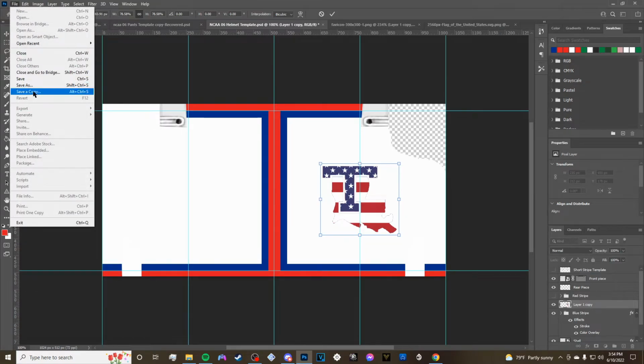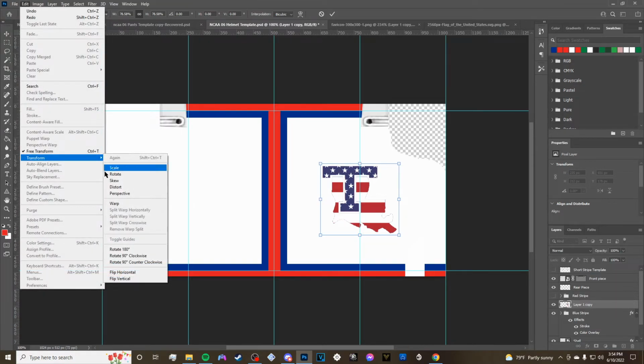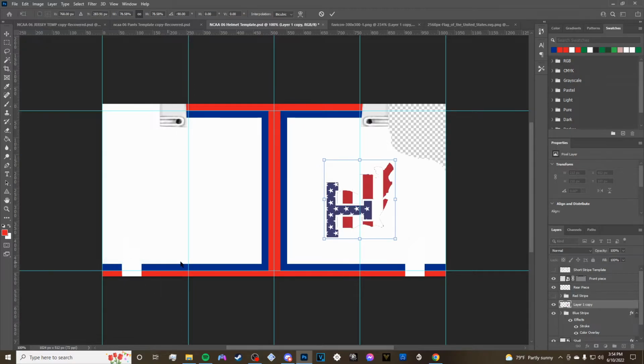Once again, you want to go to Edit, Transform, rotate 90 degrees counterclockwise. They look great. It looks just like the logo in the game. I mean, in real life. And once again, Control J.